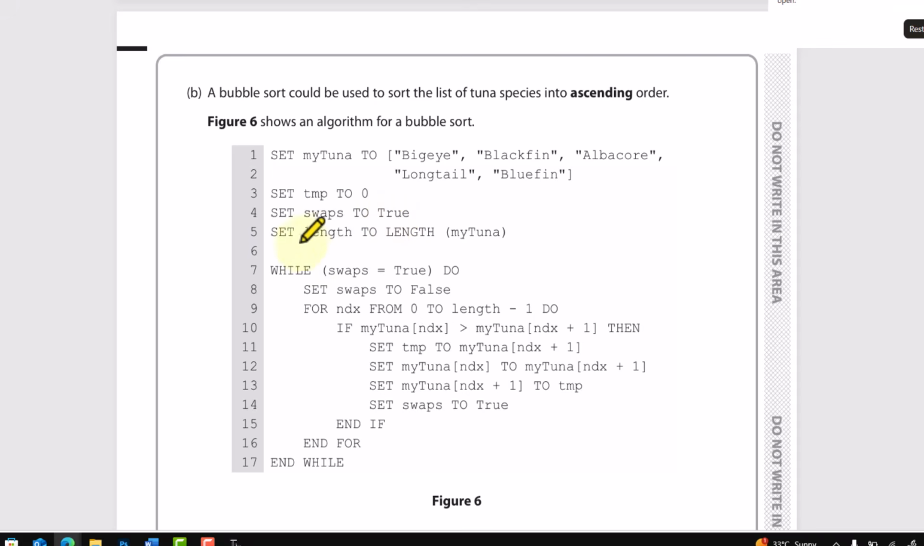Set length to length of myTuna. While swaps is equal to true, meaning a swap has happened, do this. Set swaps to false, which means we are just starting this pass newly, so no swap has happened unless it happens here. So for ndx from 0 to length minus 1, do this. Ndx, that is the index, starts from 0 up to length minus 1.